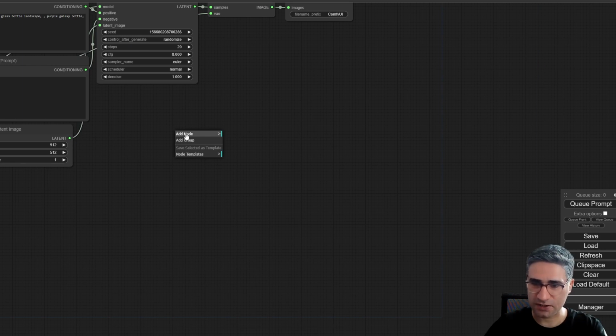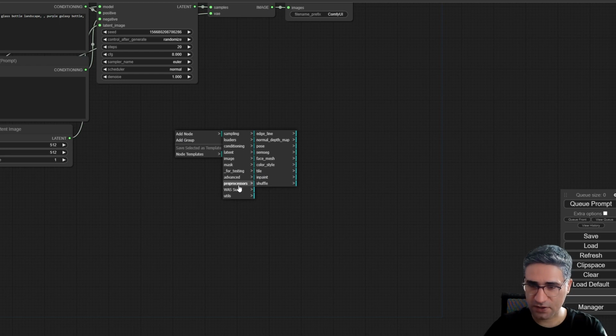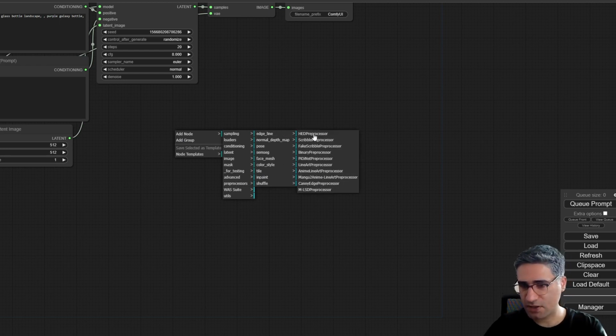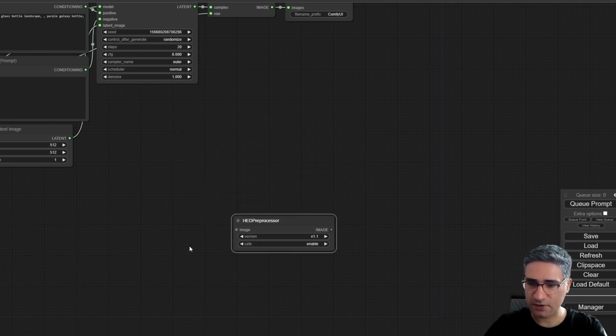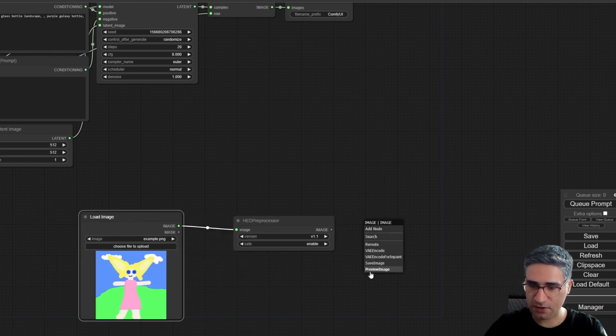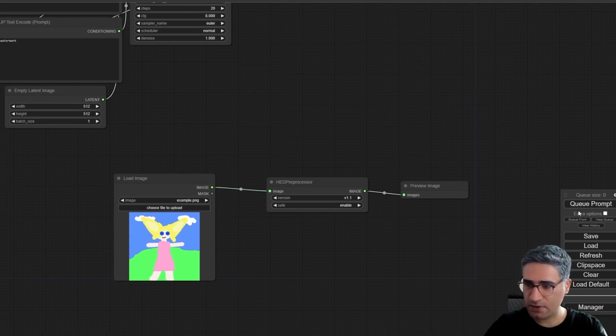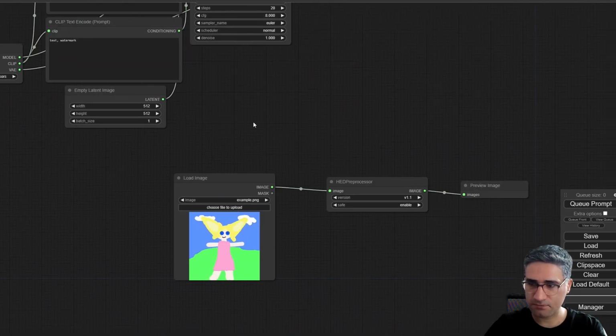Okay, let me check that. I'm going to add nodes, and after that go to preprocessors, and here I can see all the edge line preprocessors, all the normal, all the pose, and everything is correct and perfect. So for a test, I'm just going to add a HED, load an image for that, and make a preview. Let me queue the prompt.